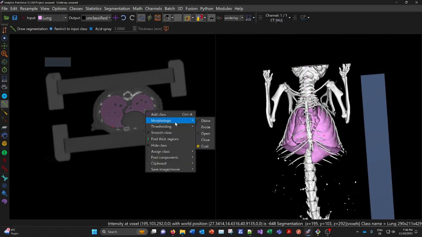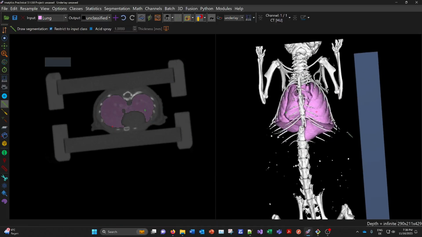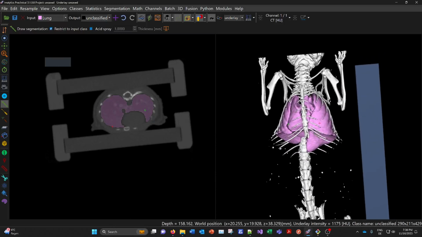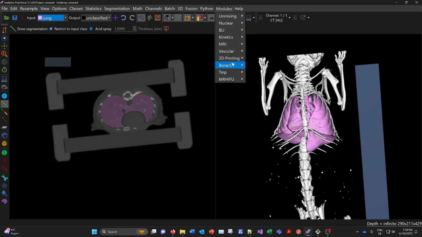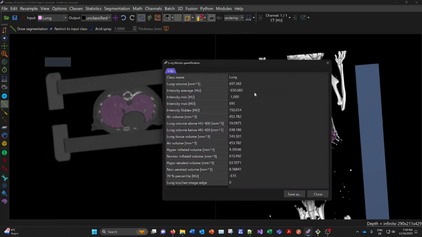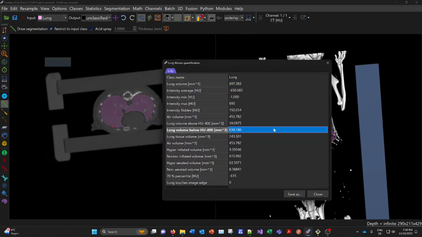and we can perform a morphologic closing operation to fill the holes in the lung. So now we have a lung segmentation, and this is required for our quantification tool. And now you can select the lung here as input class and perform the quantification here, and you get a table of statistics of biomarkers.